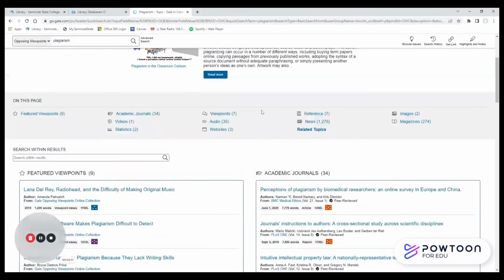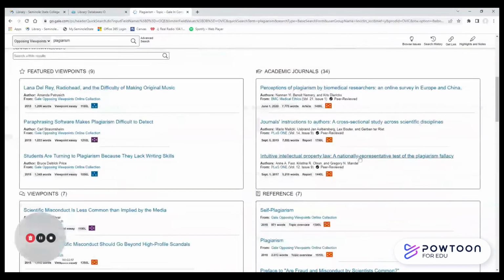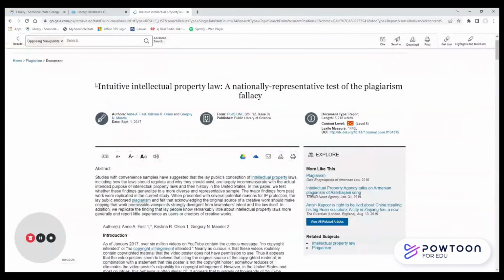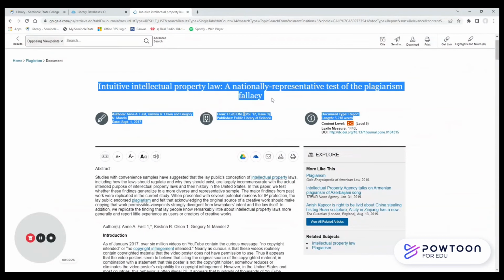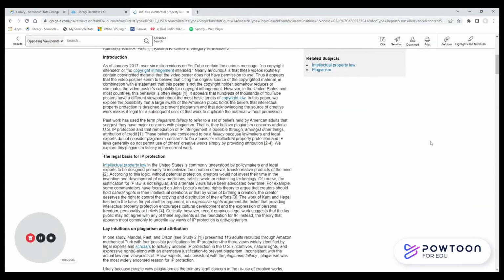If you see something that looks interesting from your list of sources, all you'd have to do is click on an article's title, and it's going to give you the actual source. So first, you'll see everything that you'll need for a citation right at the top of that page. Down below is where you'll see the full text of your source.